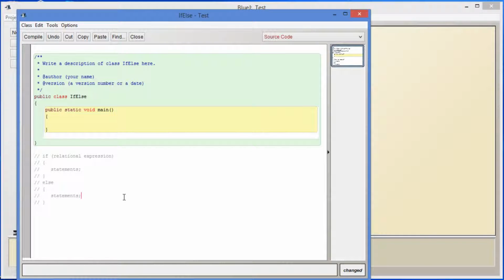So let's take a look at that again. You have your if and a relational expression, and then a set of statements. The first set of statements is executed if the relational expression is true. If the relational expression is false, then we immediately go down to the second block, or the block under the else, and execute the statements that are in that block. And this is called an if-else statement. Let's take a look at an example. I think it'll be very clear from the example.